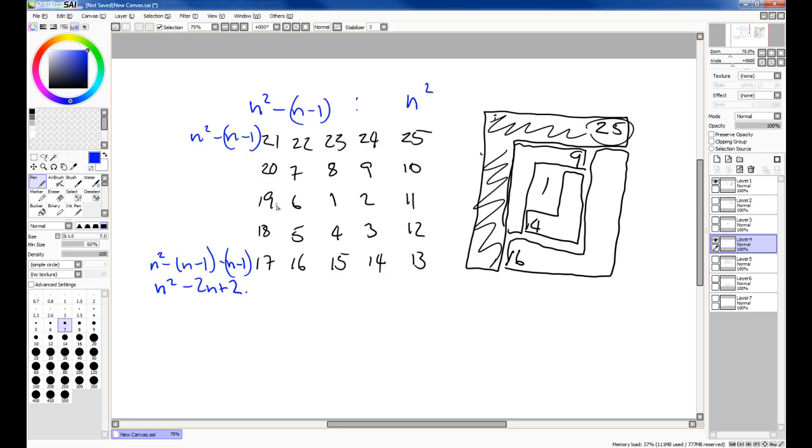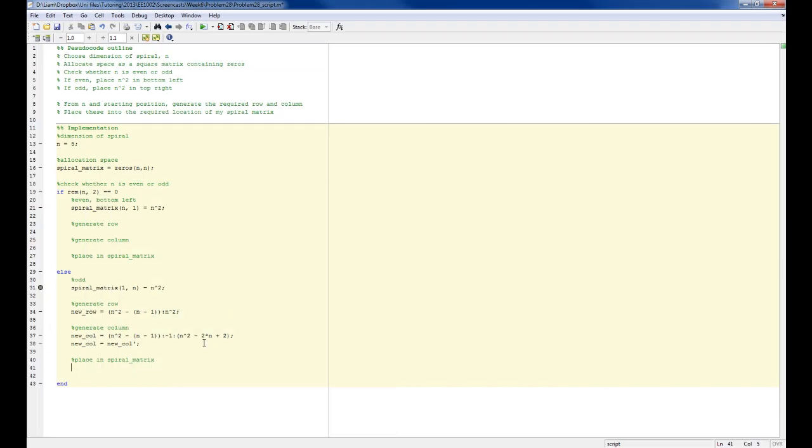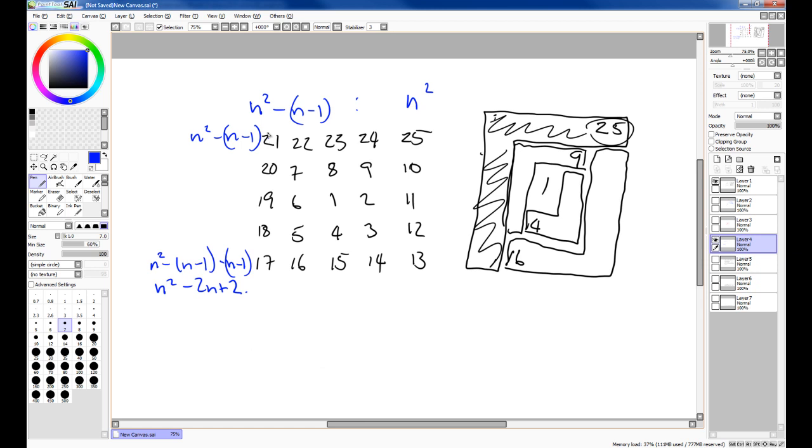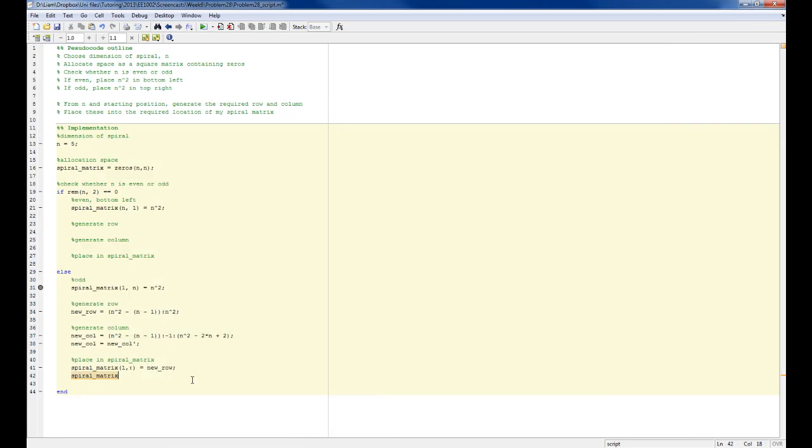Now the place that I want to put the row is the first row I want to replace. So I can replace all elements in the first row by saying spiral matrix first row all columns, and that will be equal to my new row. And spiral matrix, the column has to go in the first column across all rows. So all rows, first column. Okay, so if I do that now, step through, I should see spiral matrix now has my new row and column in the correct place.